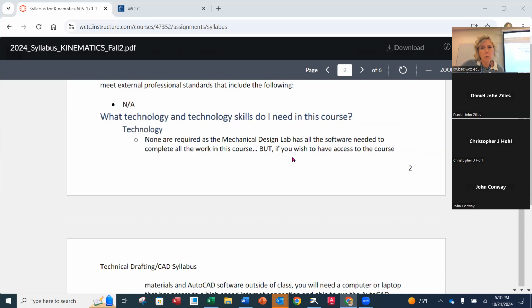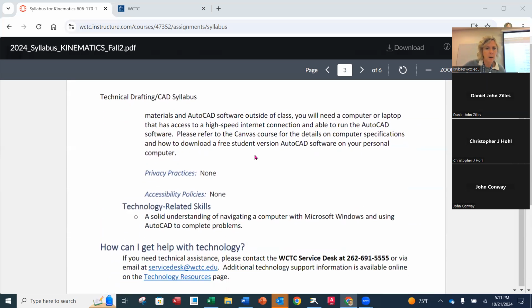So if you wish to have off-campus access, AutoCAD is going to be one of the tools that we're going to be using this term. If you had me for tech drafting last year, you would have had the opportunity to get a free student license. And I'll show you when we go to Canvas where that's located to get that downloadable link. And it's good for 1 year though.